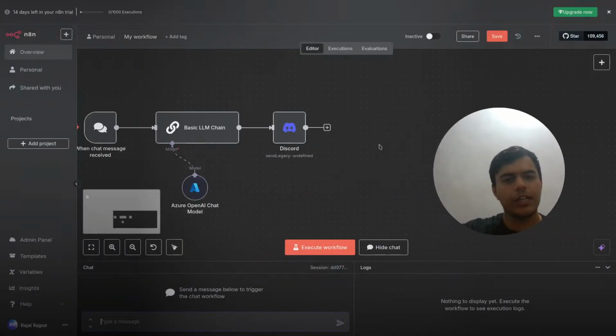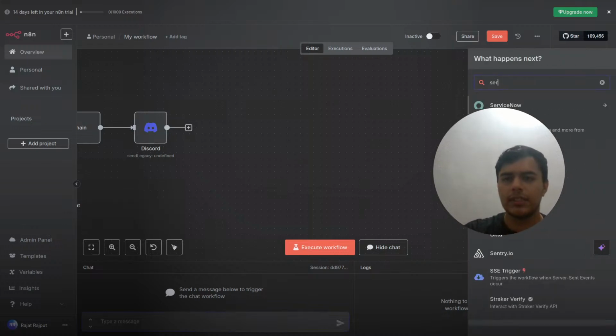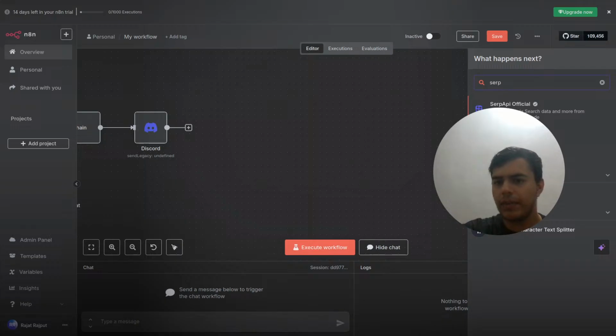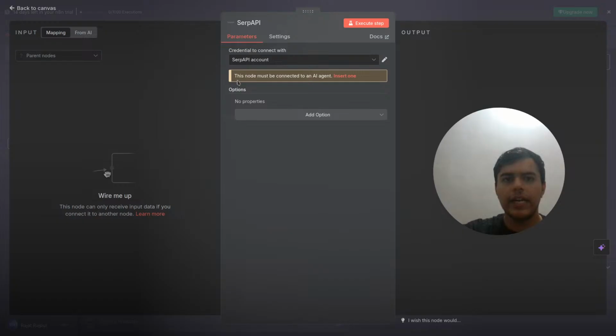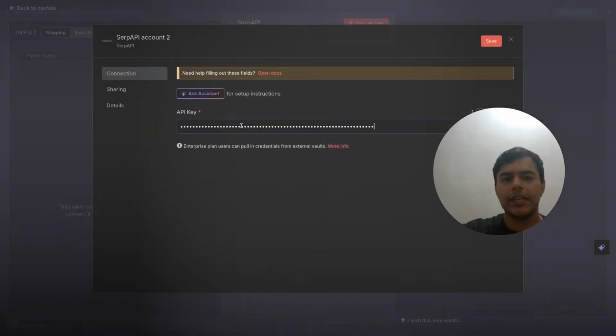For now, forget all of that. Quickly slide to the right. Simply search for SERP API. SERP API, Google search, not the official one, but the Google search. It will ask you for the credentials again, and simply enter your API key.